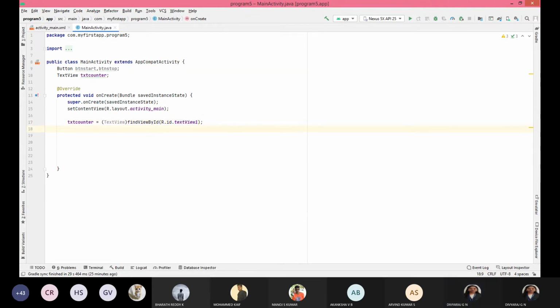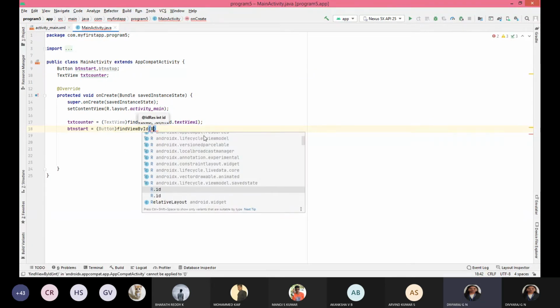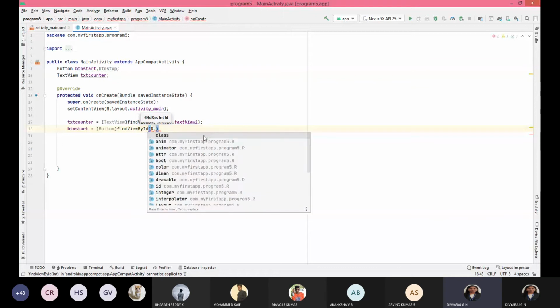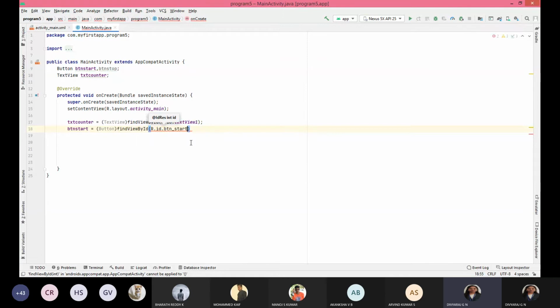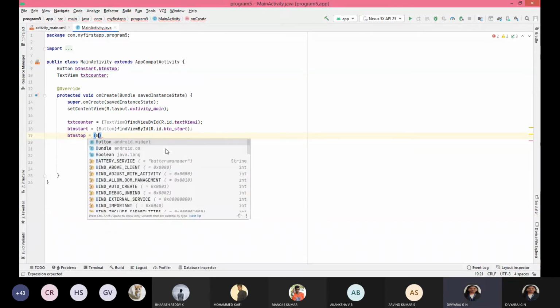Next, start integrating the buttons. btnStart is equal to, it is a Button, so find its value by ID. Select R.id, the name given as button start. Close it. Then btnStop is equal to, again it is a button.